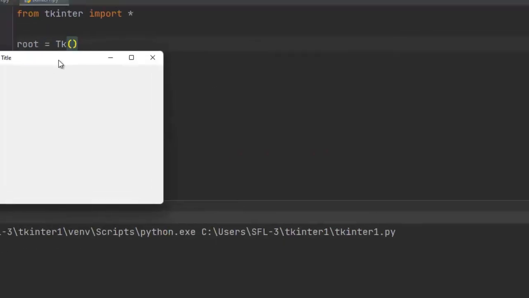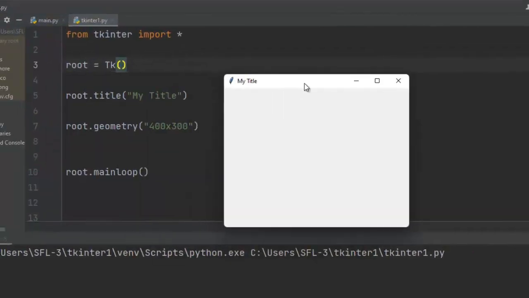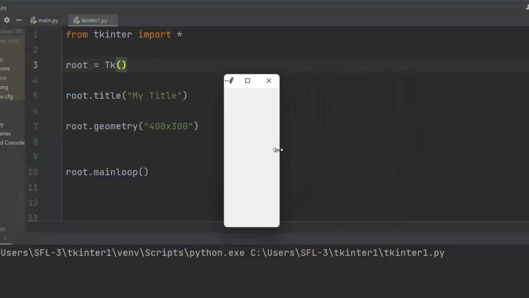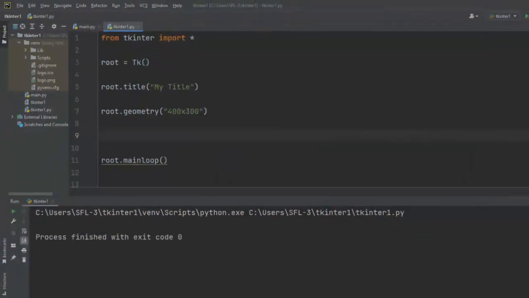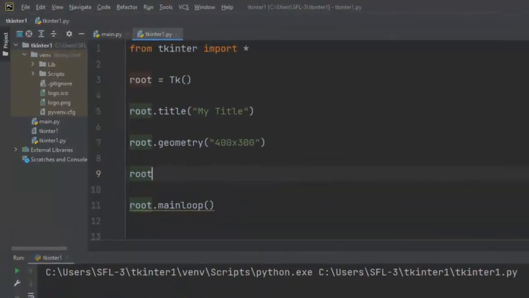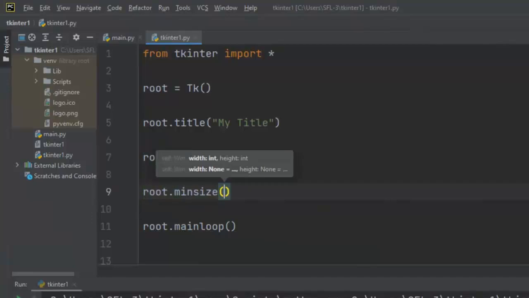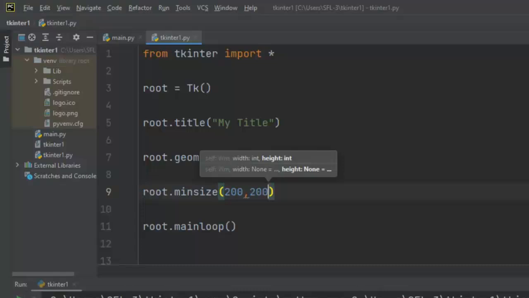Let me run this code. As you can see over here, this way we can set the dimensions of the window. But still the user can minimize and maximize this window. So let's set the minimum size and the maximum size of the window. Let's first set the minimum size of the window. For that, we have to use the root.minsize function, and here we have to pass integer values. I am passing 200x200.